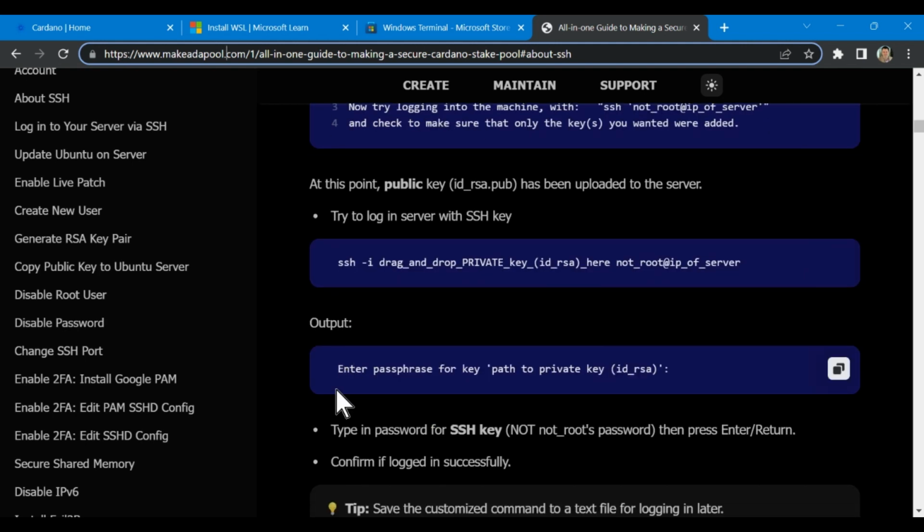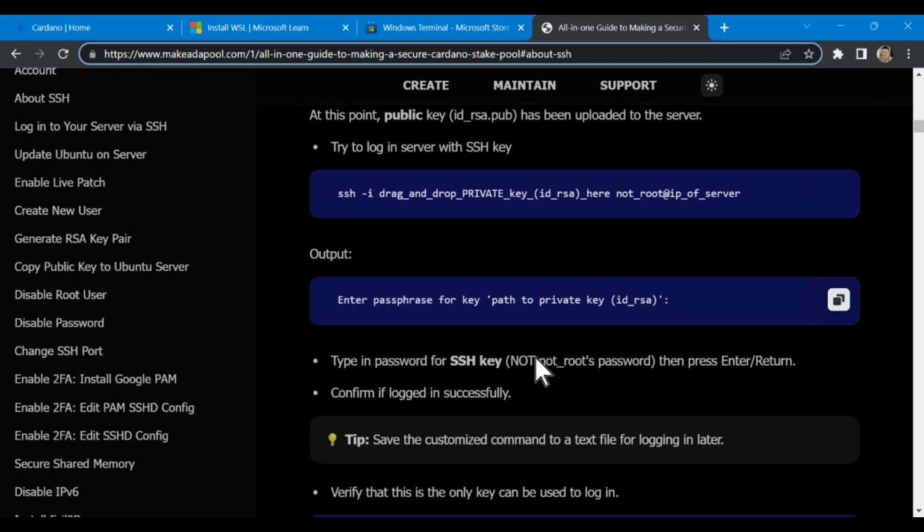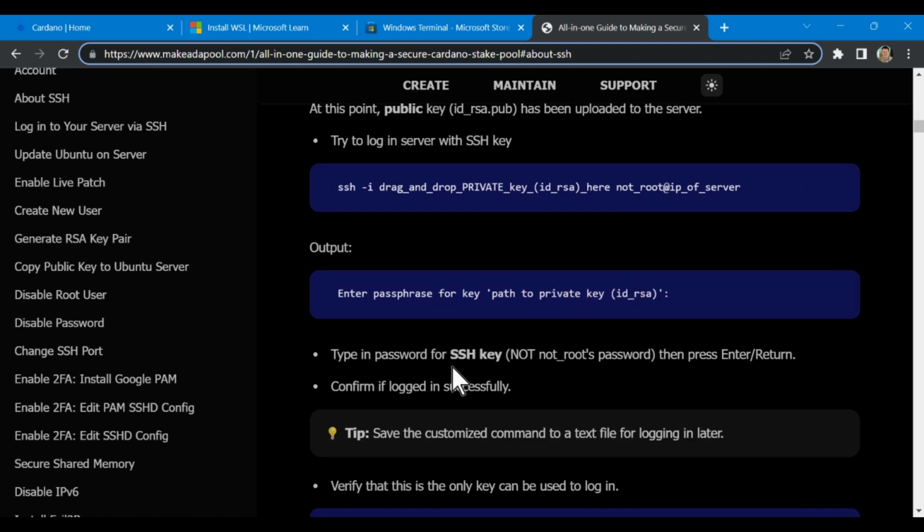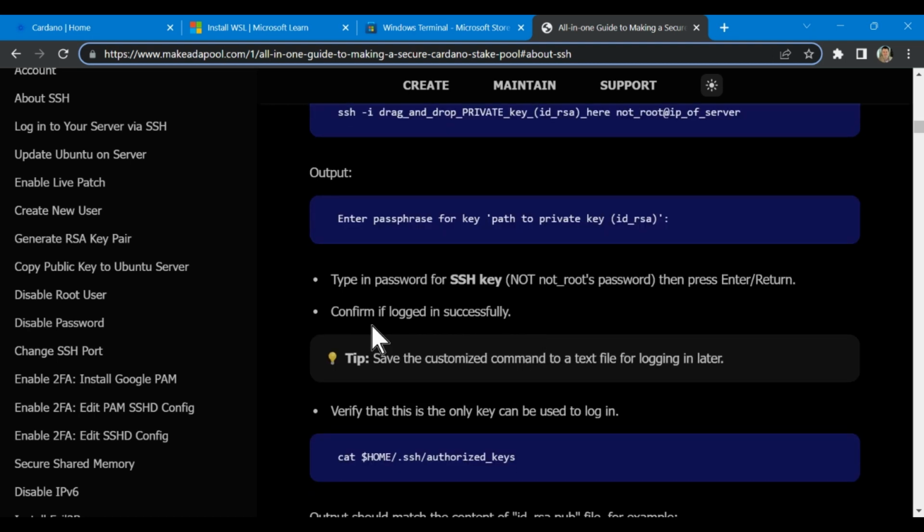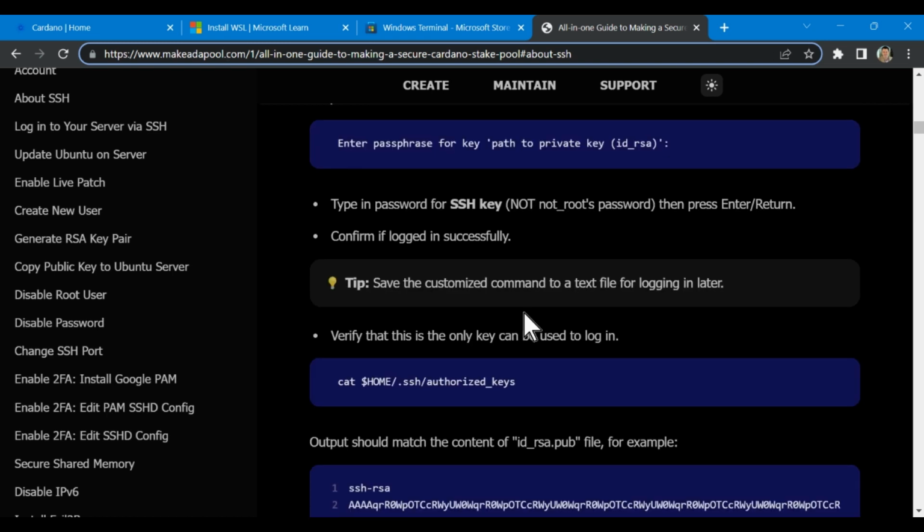And what's going to happen once you do this, it's going to ask you for the passphrase of your private key. So this is the password you created for your SSH key, not the password that's on your server for your user. Again, this is the password that is for your private key. And that's what it shows here. Type in the password of the SSH key, not the password that you created on your server. Okay, and then you confirm if you're logged in successfully.